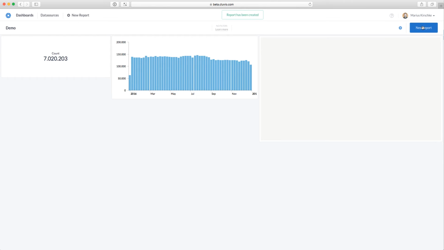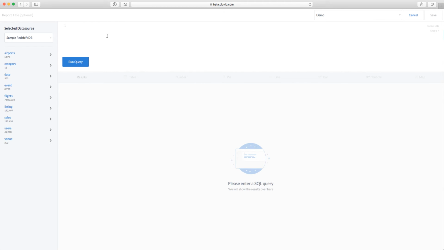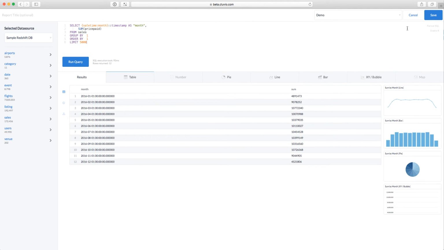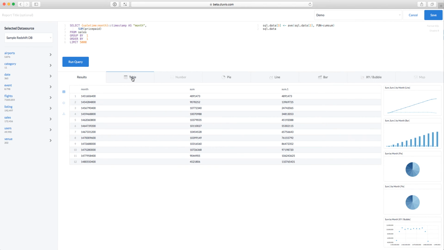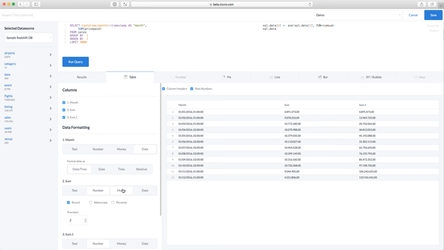A truly unique feature of Cluvio is deep integration with the R language. Say, for instance, for this SQL query that shows sales by month, we would like to add a column that shows the running totals. This is something that would be a bit complicated to do in raw SQL, but it's very easy to do in R. Like the SQL editor, the R editor also supports code completion and syntax coloring. So by adding the custom R script, we can add another column to the results that shows the running totals. Now we have a nice table chart showing both the monthly sales and the running total, nicely formatted as monetary value.